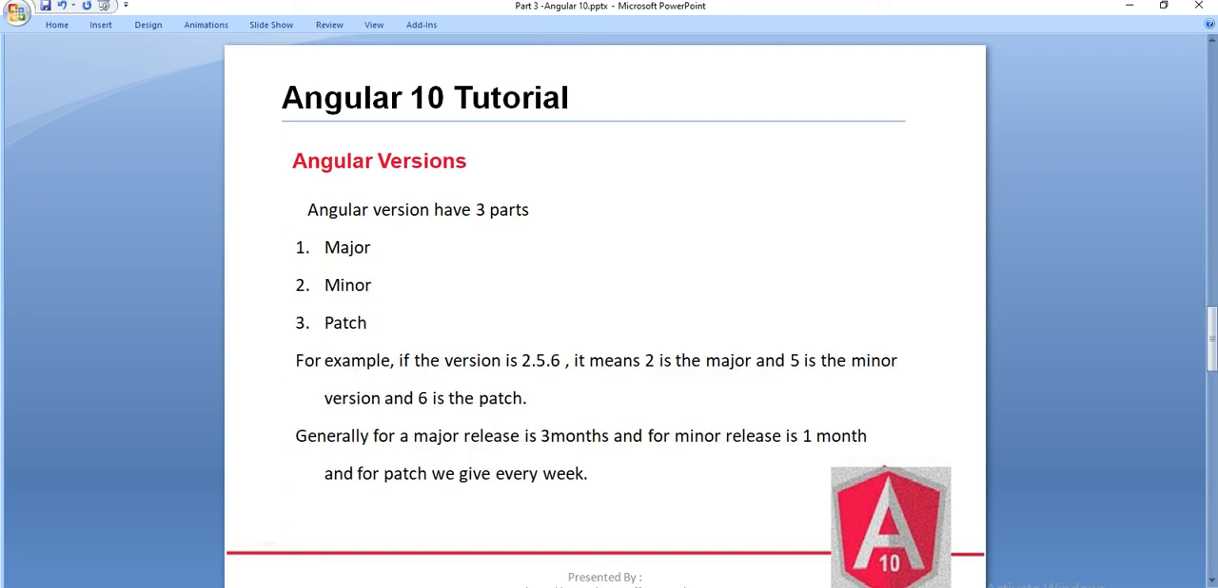Now, how does Google release all these versions? Based on some criteria they release them, and that is based on three parts: major, minor and patch. Suppose I take an example of a version like 2.5.6. It means 2 is the major version, 5 indicates the minor, and 6 is for the patch.